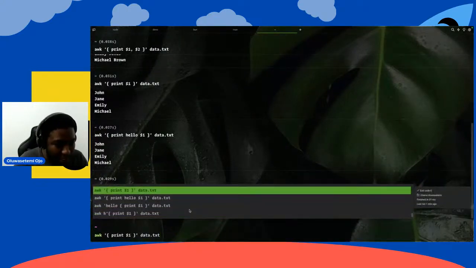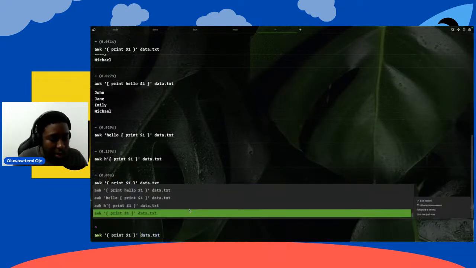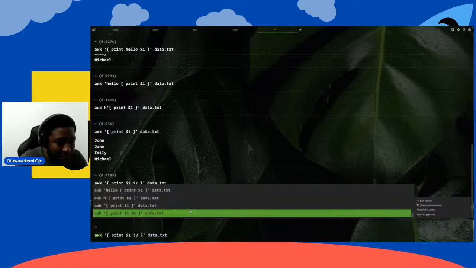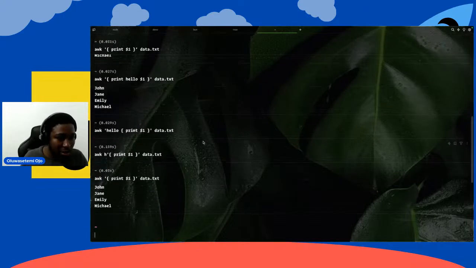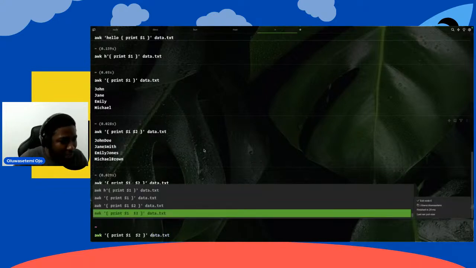AWK, and what sed or what grep does. They are built into all Linux infrastructure. So if you have Linux infrastructure, they are built in. Whether you're using a Mac or whatever you're using, they are built in there. They are powerful pattern matching capabilities that all these applications have.